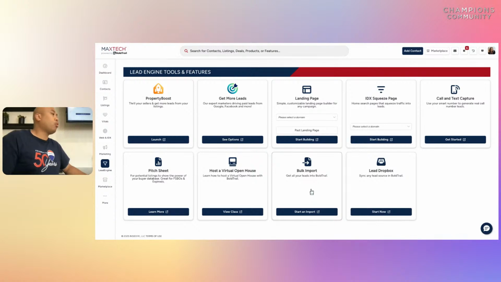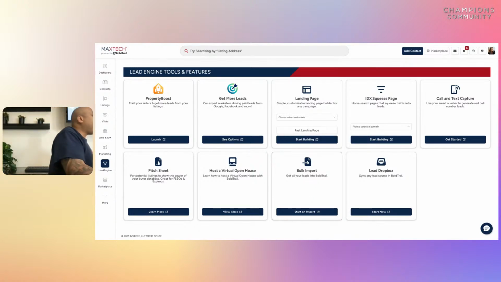Okay, for bulk import, let's say you already have contacts. You have a list of 1,000 past clients or clients that you have now, and you want to bulk import it into the system, so you don't have to do it manually. You would go to bulk import right here, start import, and then you can put that Excel file or whatever file you have in there, and then you can choose. You can just import it in there.